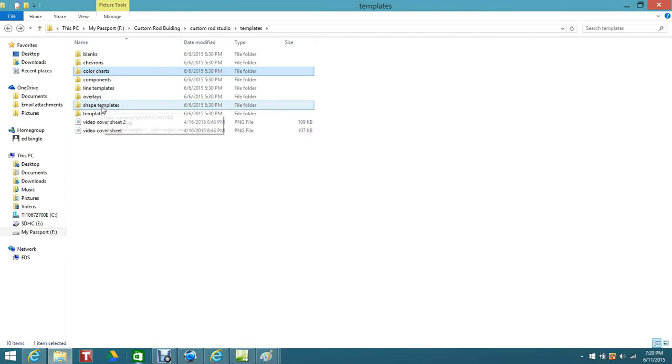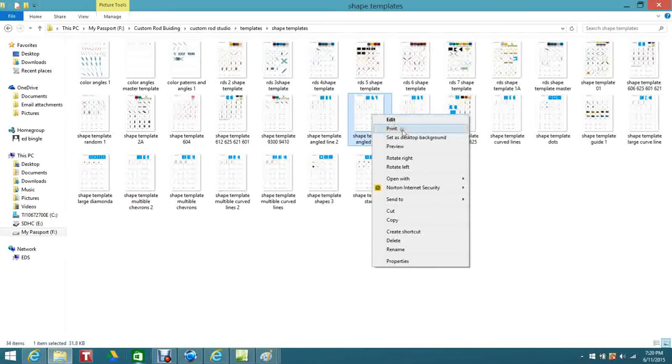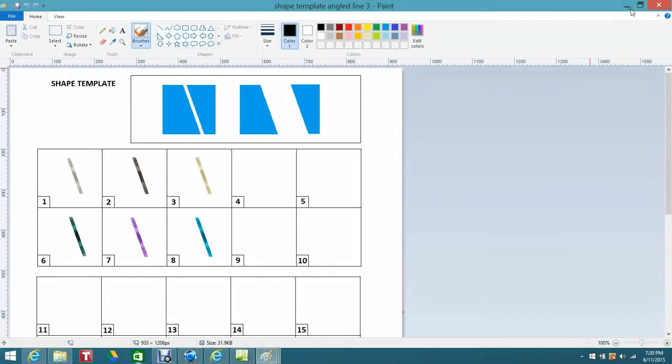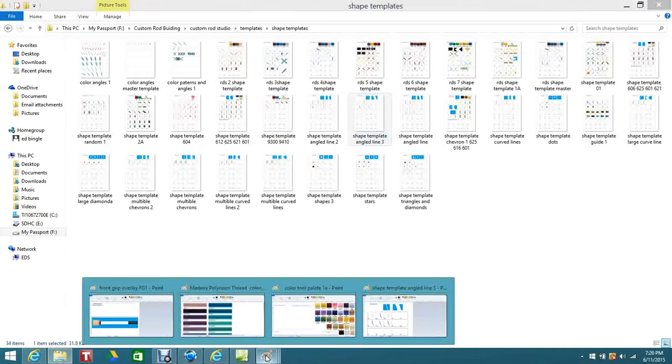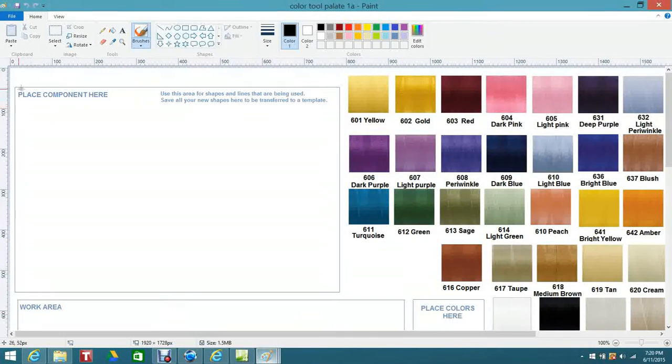We're going to go to shape templates right here. Now we're going to open up angle template number 3. Right click, open, paint, and we're going to downsize that. Now we've got everything open that we want to work with. So we've got our little paint palette icon down at the bottom of the screen, and you see I've got all 4 of them right there. The first thing we're going to do is open this one up.